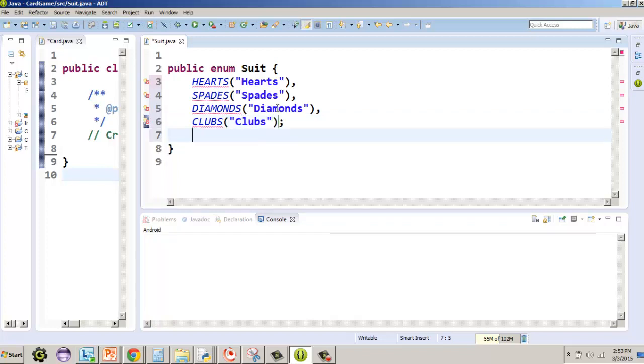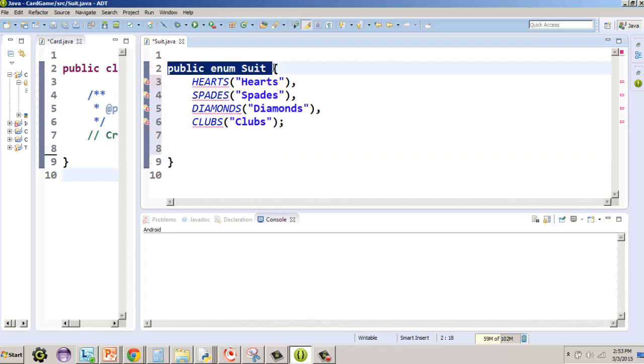And so as soon as we do this, it's not going to like this. And the reason why is we need a way of setting each of these in our suit enumerator. In order to do that, remember I told you this is actually a class. So it's not just a single data type like an integer. It's not just a random one. We can give it methods, constructors, we can do anything.